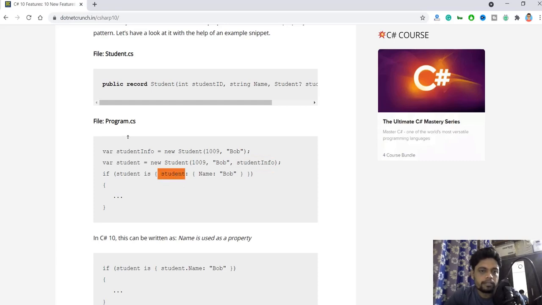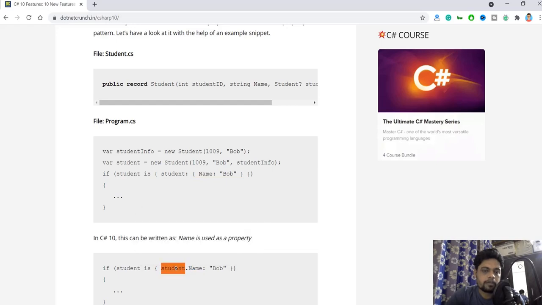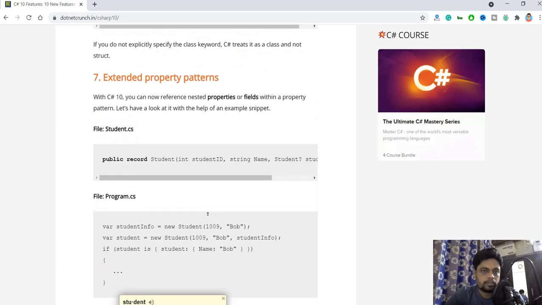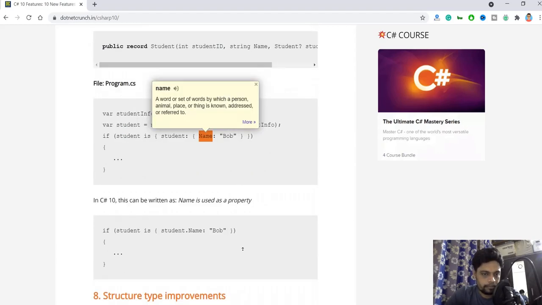So in C# 10 this can be rewritten as student.name. So here this is written like this, right? We got rid of this, and name is acting as if it's a part of student. It's called extended properties. So with C# 10 this is possible.